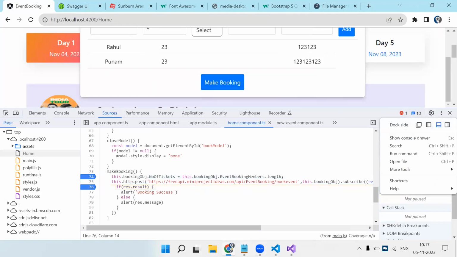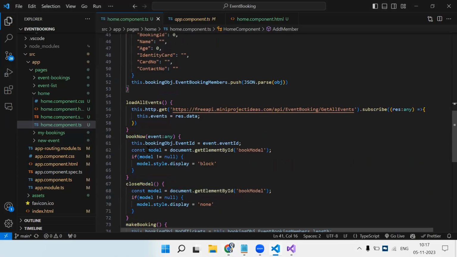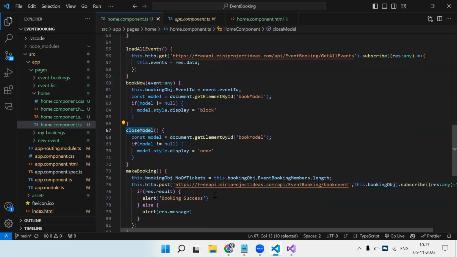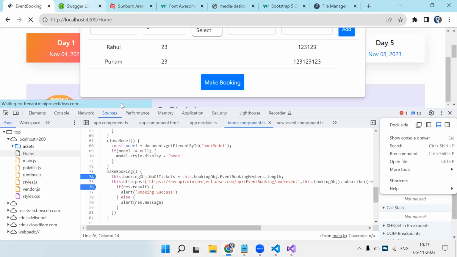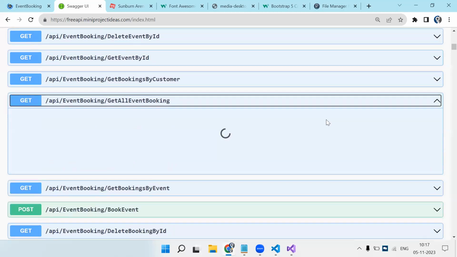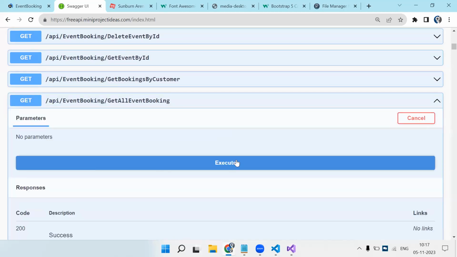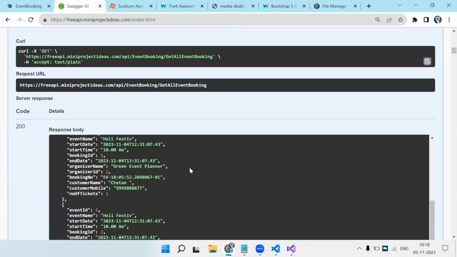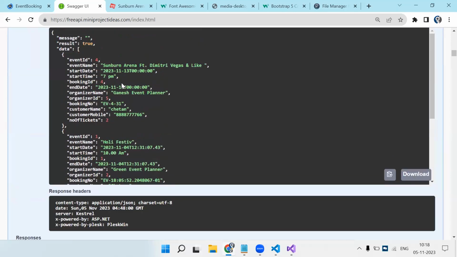Let's continue. Now in the result, you have got true, so booking success, right? So once booking is done, we need to close this modal also. We have already created that function, we just need to call it. So this dot, right? So booking is successfully done. So let's check the booking API now, whether we have got the records or not. Get all event booking, try it out, execute. Yes, so you can see we have done the booking right now, so we can see it over here.